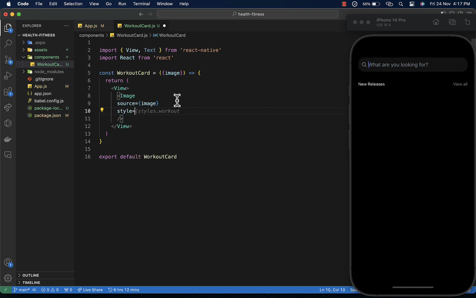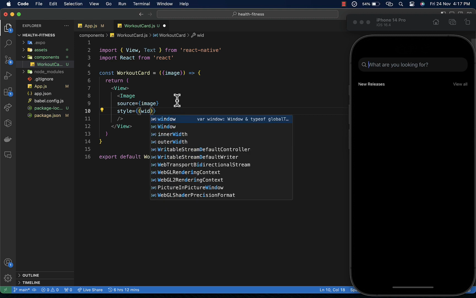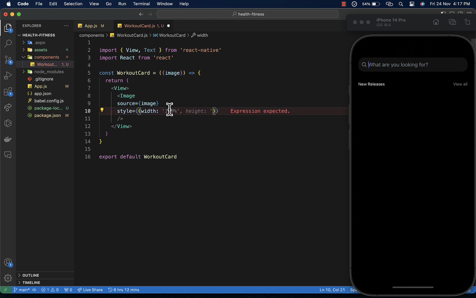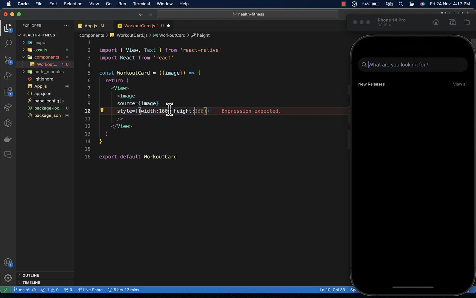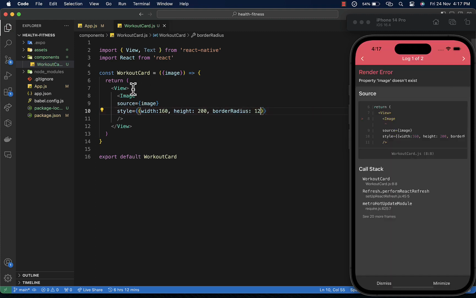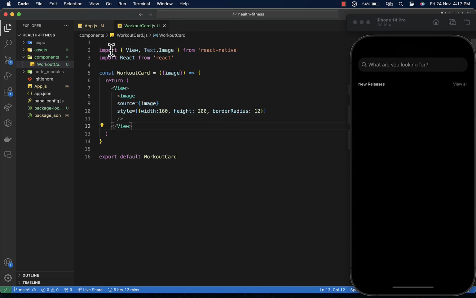the image, right? So with the style attribute or the style property, you can just provide some width. So let's set a width to be 160 and also provide a height value to be 200 and give it a border radius of 12. Oops, let's import the image from React Native.